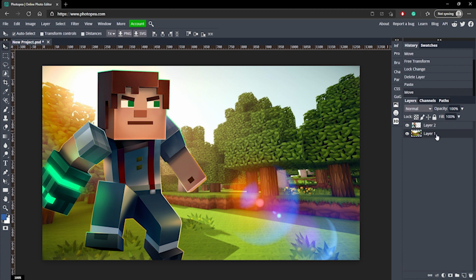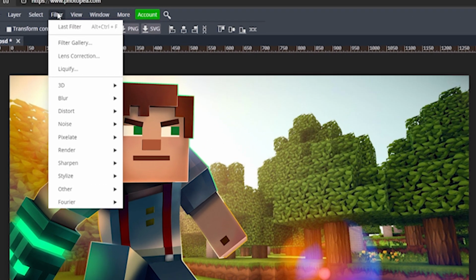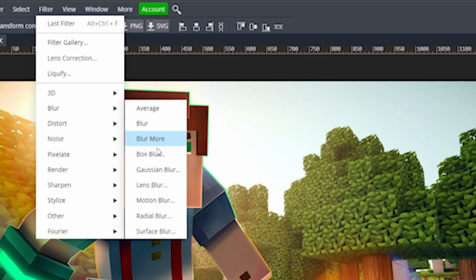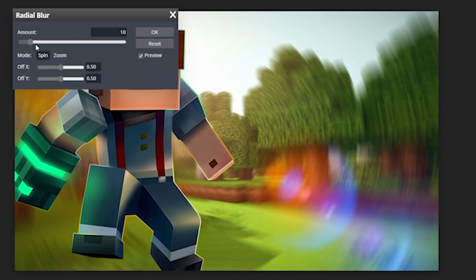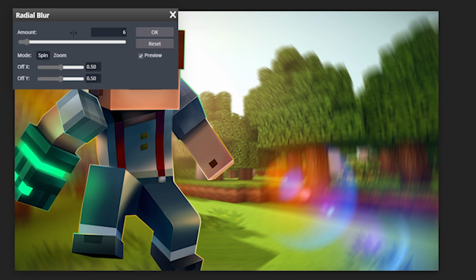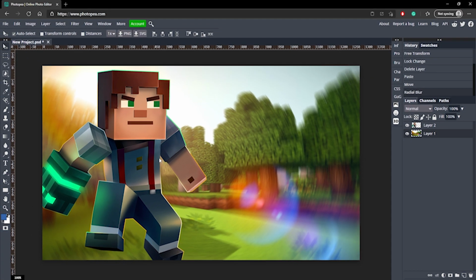And we're going to click on the background layer and go up to Filter, Blur, Radial Blur. Turn the amount down just a little bit to about 6 and hit OK. So now it has like a motion blur look to it, which is really cool.